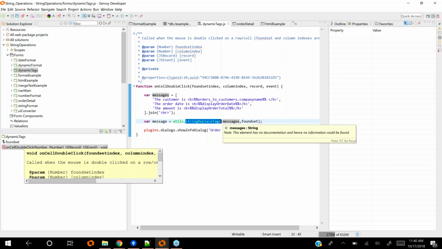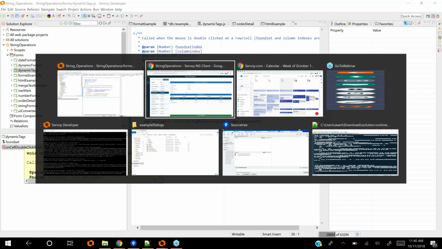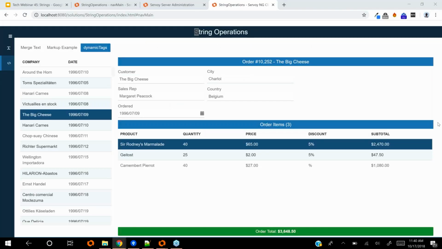It's pretty nice. A use case of this would be email templates. You could have the user define their own email templates with nice markup, and if they just put in tags like dear first name, last name, etc., dynamically you just call this replace tags and it gets filled in. Finally, I just show it in a dialog here and it just shows up nice in the UI like that. That is my final example.